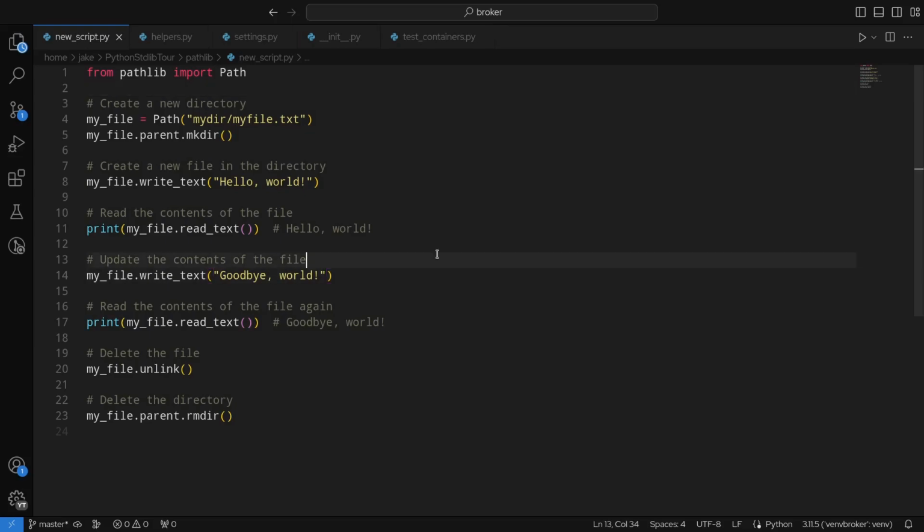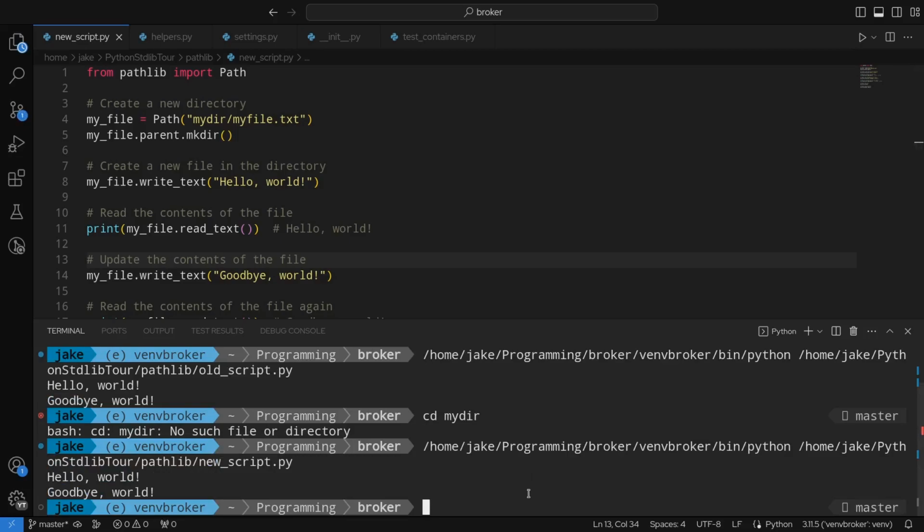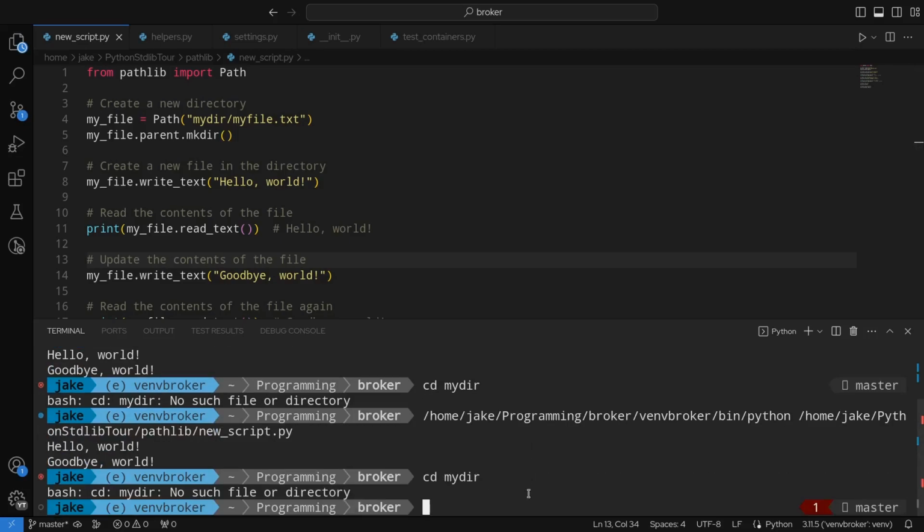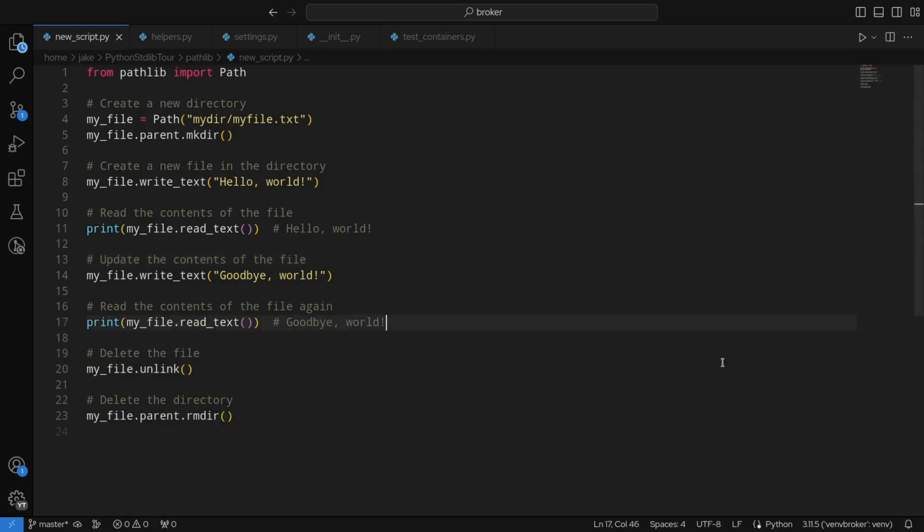Now we'll save this as a new script and run it. We see we have the same output as before, and we shouldn't be able to move into the directory because again, it cleans up after itself. Awesome, so our conversion is done.